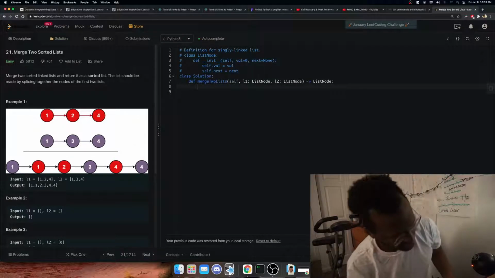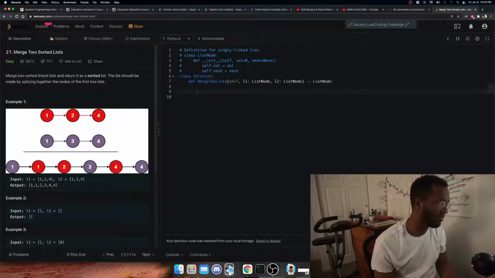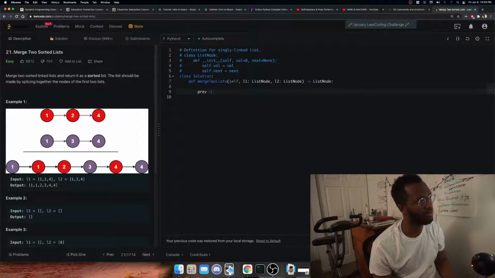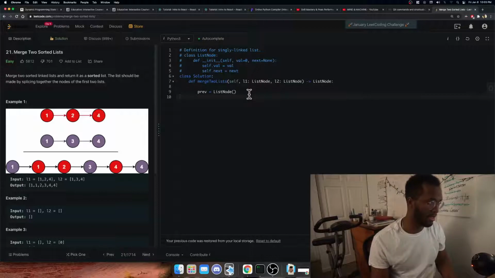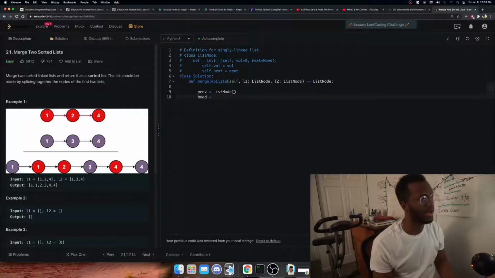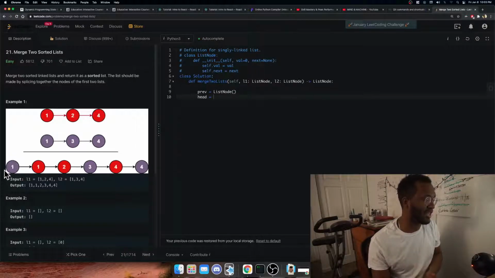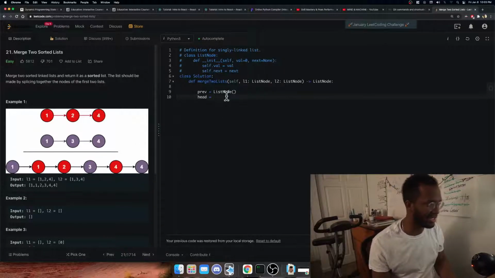So like we said, we're going to create one node right before it starts. It's going to be called pre. We're just going to make it empty list node. We can just call a list node here because they said it was defined like this. And then what we're going to do is we're going to set head, which is going to be our connection to the whole thing, because at the end we have to return something that's pointed at the head, and pre is probably going to end up all the way at the bottom, right, at the end of the list. So we just need something that's connected to the top.